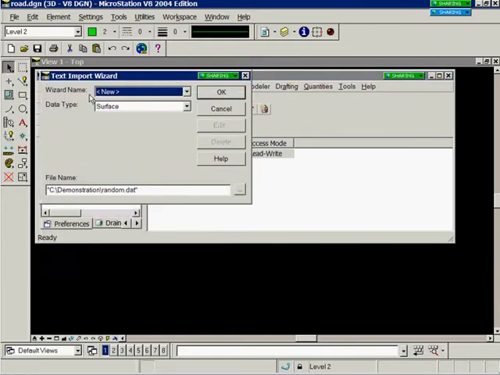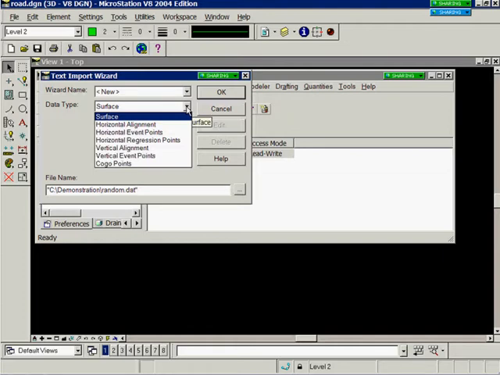The first field you see is Wizard Name, and we're going to keep it on New because we're creating a new wizard. The data type that we're doing now is surface, but notice that you have other types of data: horizontal alignment, horizontal event points, vertical alignment, COGO points, and others.